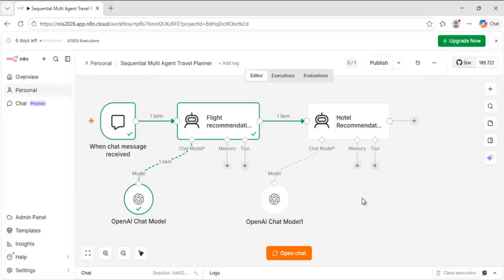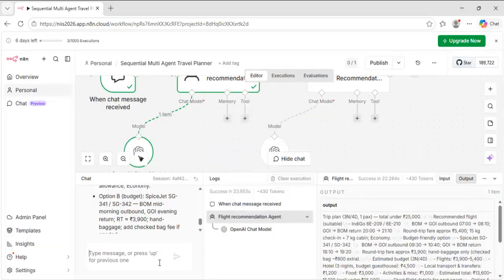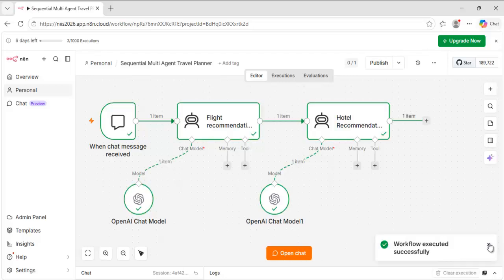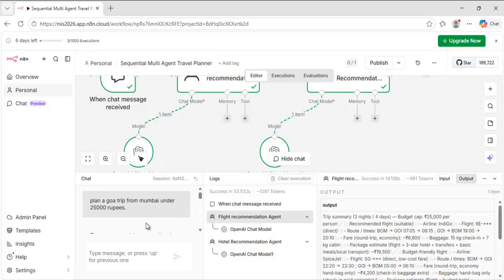Again, let's use the same message. I'm pressing the up arrow key. Let's run this. You can see our first agent is running. The output of this first agent becomes the input to the next agent, the hotel recommendation agent. Done. Also, you can check the output after two agents. Both have done their work.